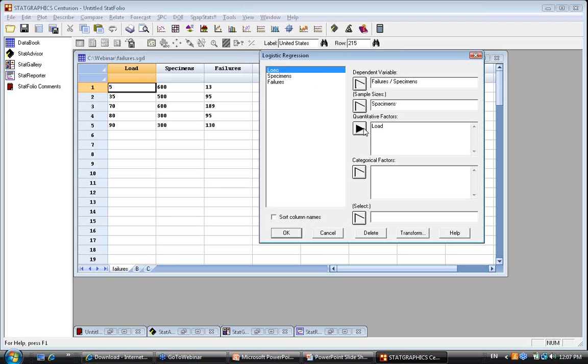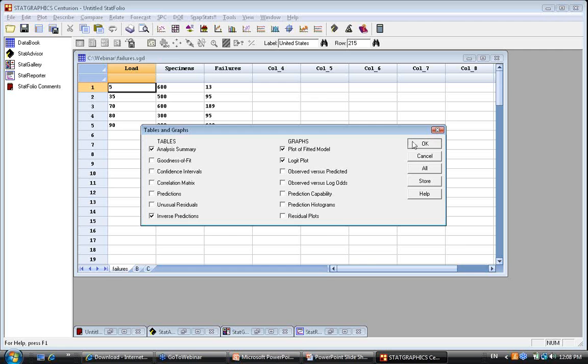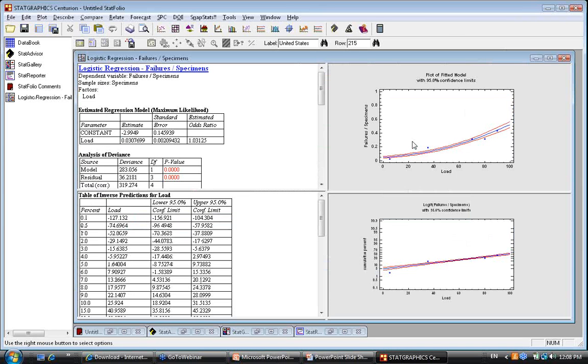factor. You'll see that the logistic regression actually will take either quantitative factors, that would be something continuous like load, or you could also put in categorical factors, line 1, line 2. It actually takes either one. This is a relatively simple one. I'll just press OK. Lots of various options. Usually you don't have to do anything again but press OK. OK. And here we are.